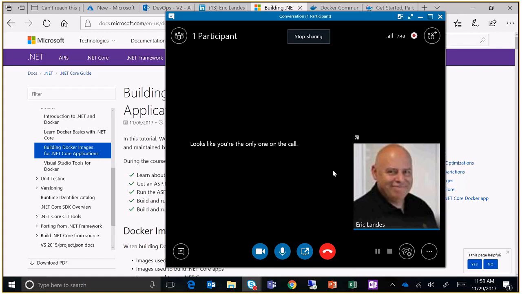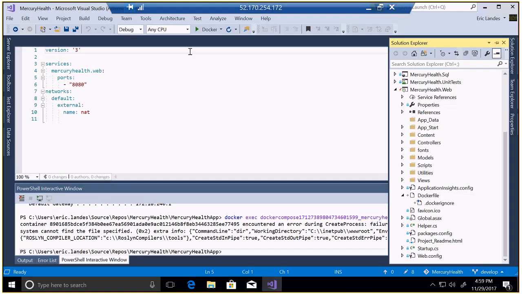I've got a Windows 2016 server. Certainly could do this on Windows 10, but I'm showing you on Windows 2016 server. And I'm using the application Mercury Health, which is a sample .NET application. The idea is not to go to Linux or using .NET Core on Linux, but showing you how to use a Windows container. So first thing you'll need to do is make sure you've got the Docker tools installed.